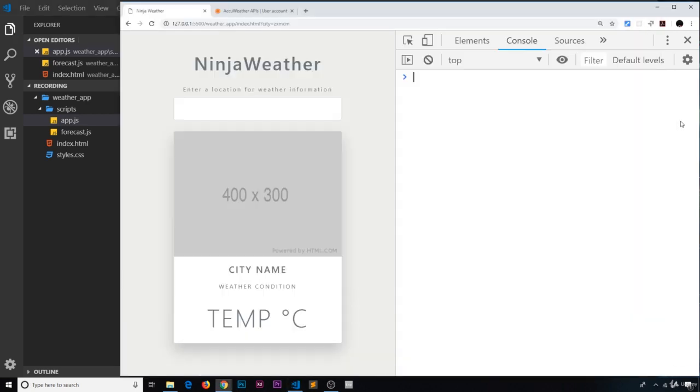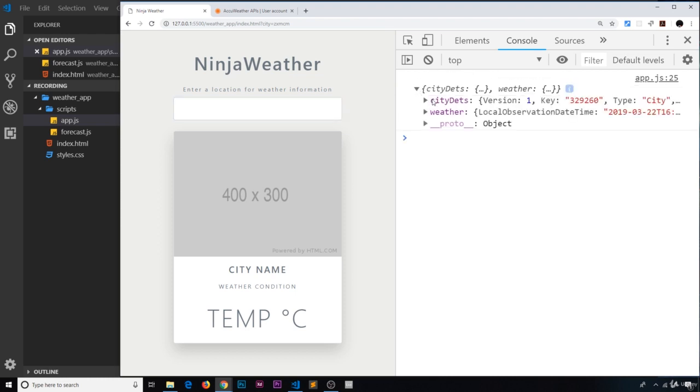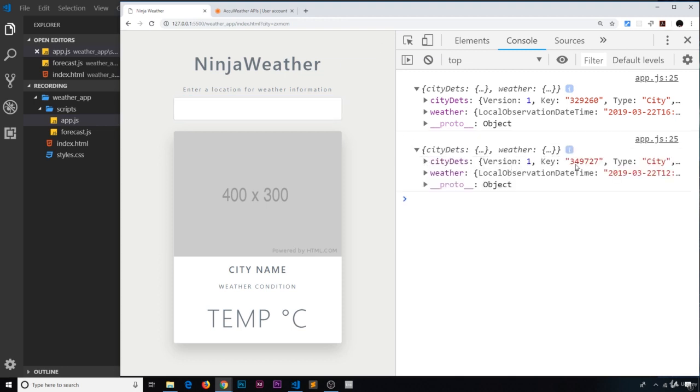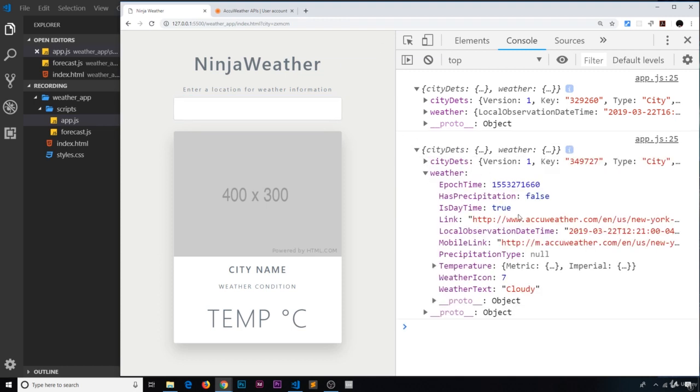So let me save this and preview. Now if I say Manchester and press enter, fingers crossed, this works, and we now get the city details and the weather. If I expand, we can see the city details are here, and the weather details are here. So now we have all that information, and if I type a new one, New York for example, then we get a new object. That is the New York information and the weather in New York as well.